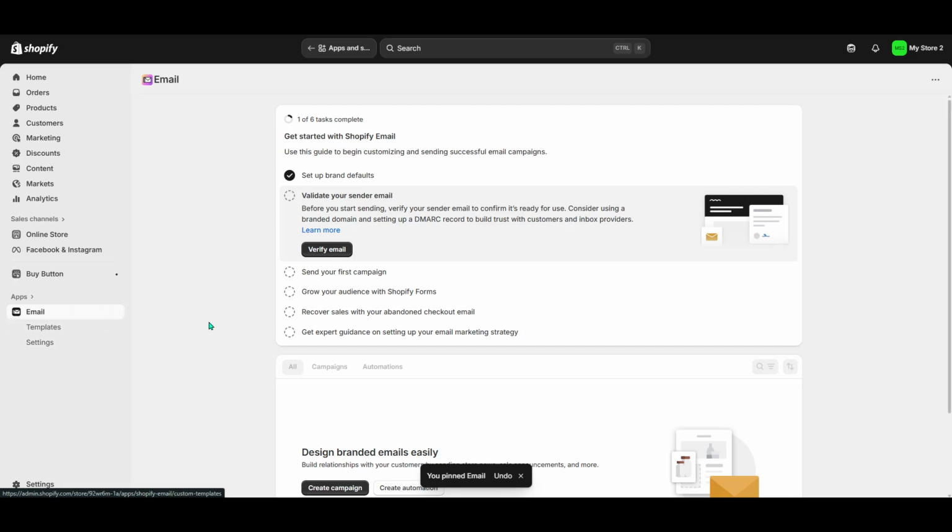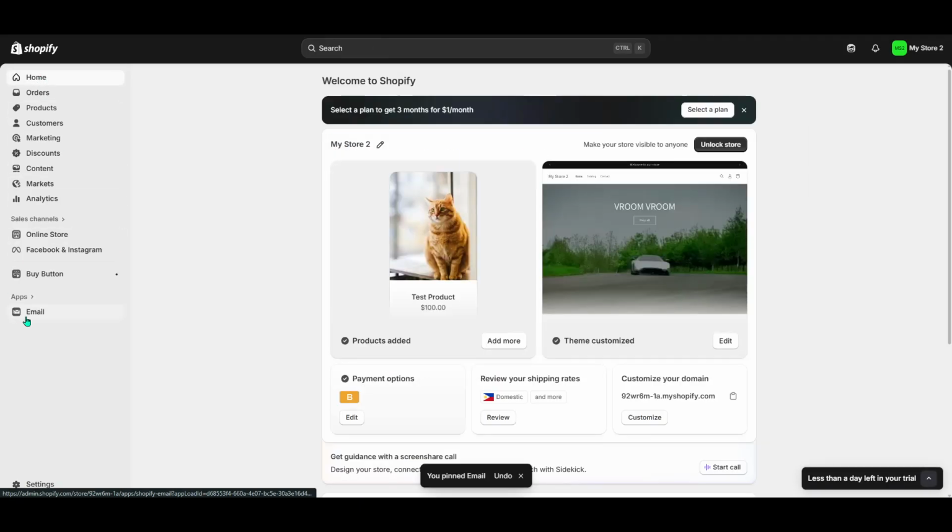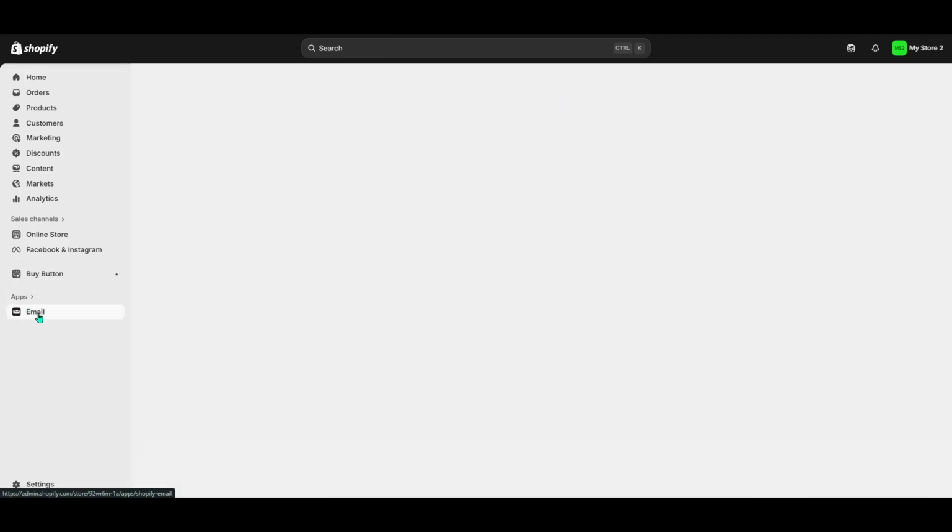By clicking on the pin icon, you will effectively pin the app, ensuring that it remains on your navigation menu even when you're not actively using it. This pinned position means that every time you log into your dashboard, you'll see the app immediately, making for quick and easy access whenever you need it.